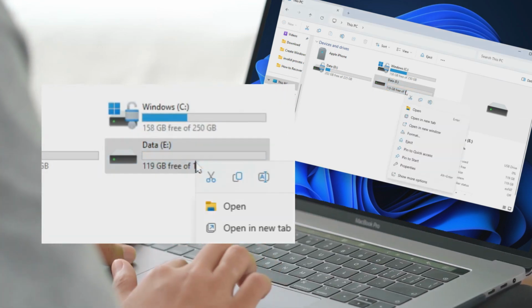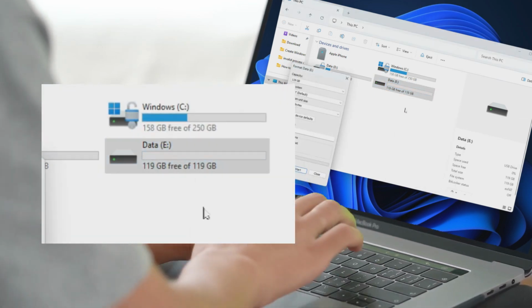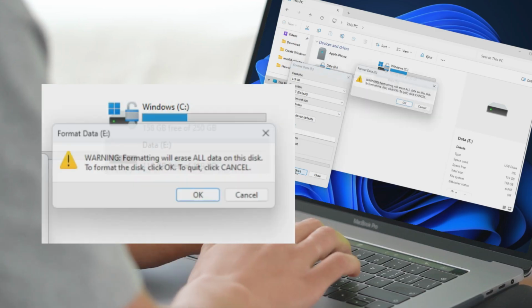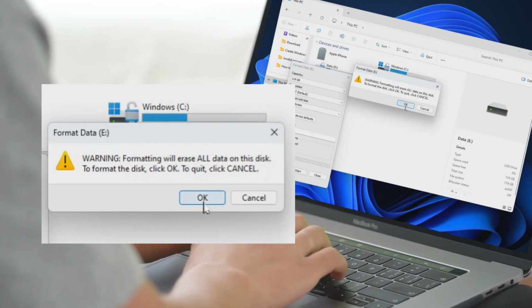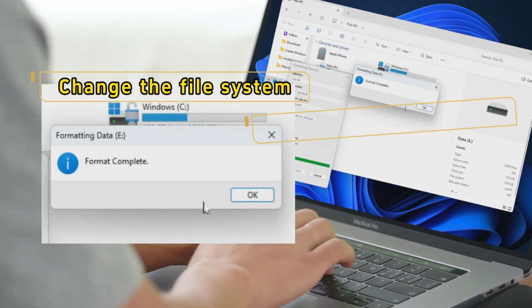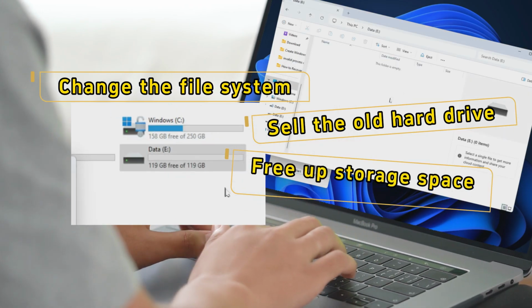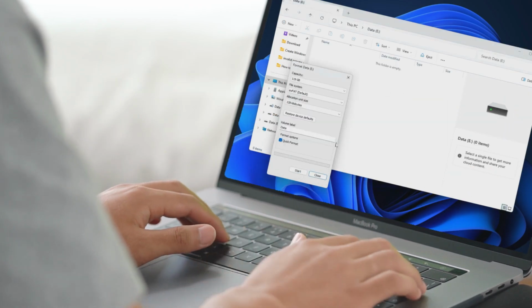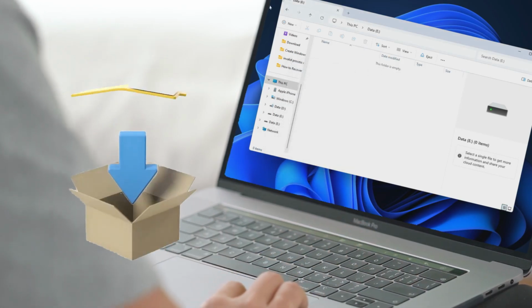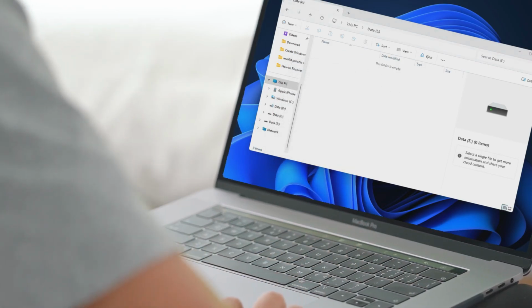Formatting a hard disk may not be new to you. Many times we need to format a hard disk for various reasons, such as changing the file system on the hard disk, selling the old hard disk, deleting all the data stored on the hard disk faster, freeing up storage space, and so on. Then again, sometimes you may format a hard drive before you realize that your important files are stored on that drive.